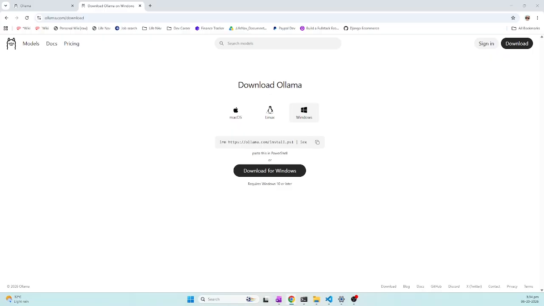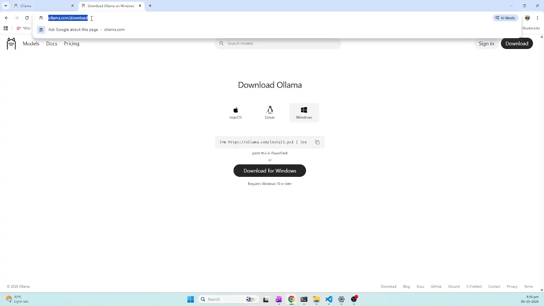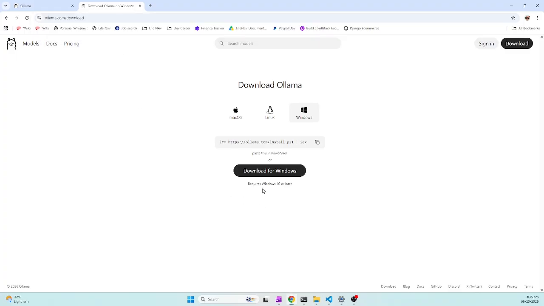Let's get started. Step 1. You need to download Ollama. To do that, you will need to go to ollama.com/download. Click Download for Windows. Download the Windows installer and complete the installation process.